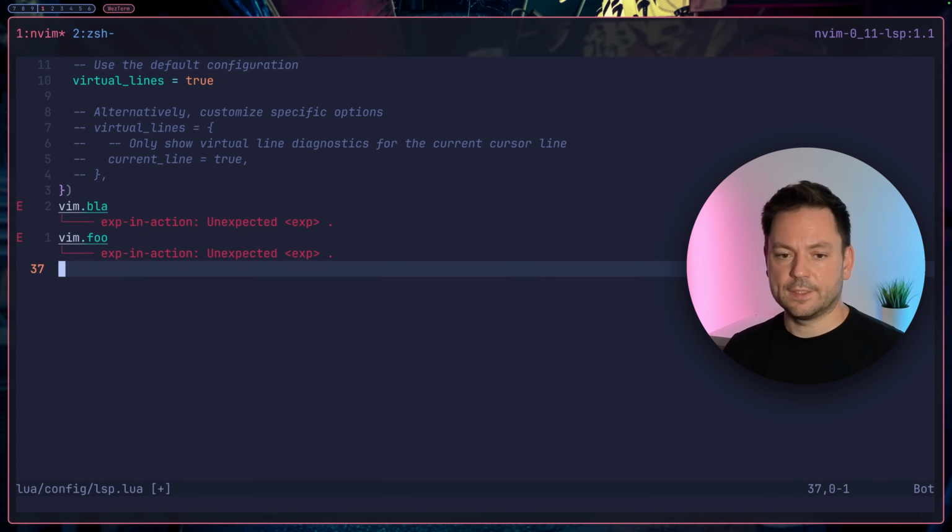Now we see, if we center this, that all the lines with errors or warnings have these virtual error messages, diagnostic messages enabled by default. With the default configuration, you actually have to enable the virtual lines feature to see that. And that's basically how you set up LSP server and diagnostics and auto completion all natively in Vim 0.11.